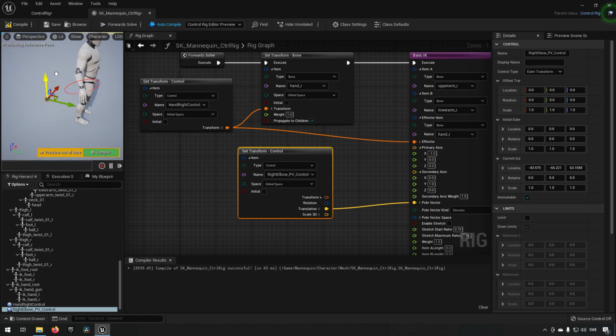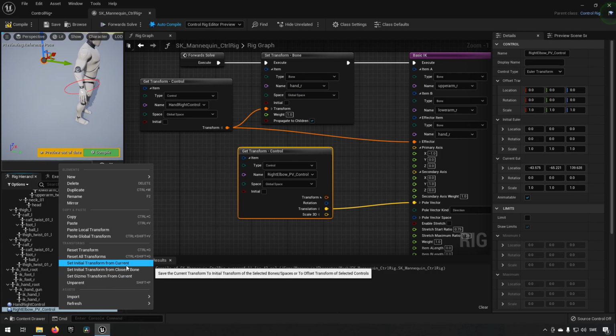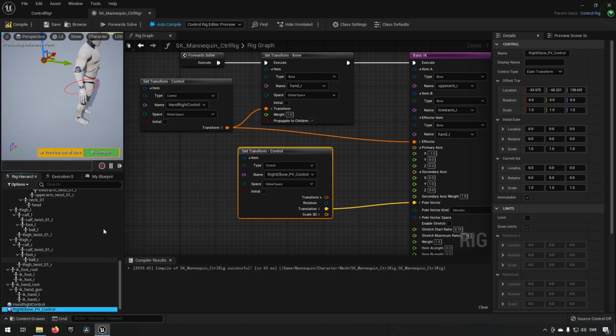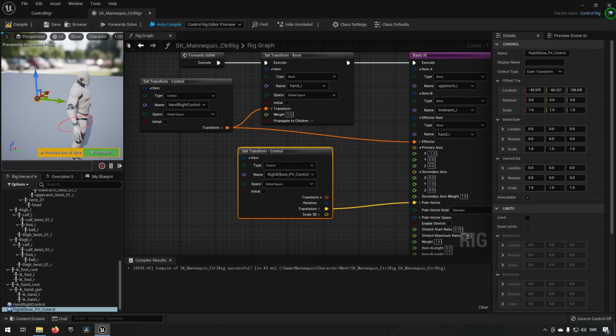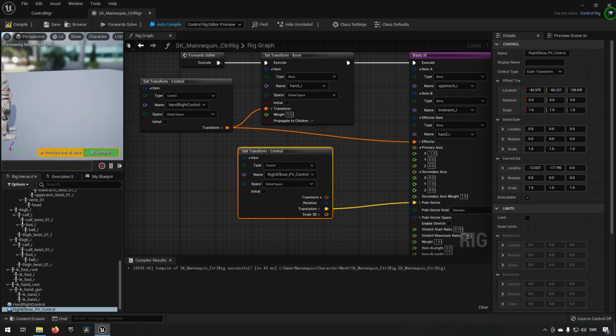Now you can see that the elbow is moving. Then when we're up here, we go to set initial transform from... Oh, did I set that one? It should be initial transform. My bad. Anyway, so now we have a direction you can see here that the elbow is trying to align itself with. So we have it somewhere there, it should probably be fine.